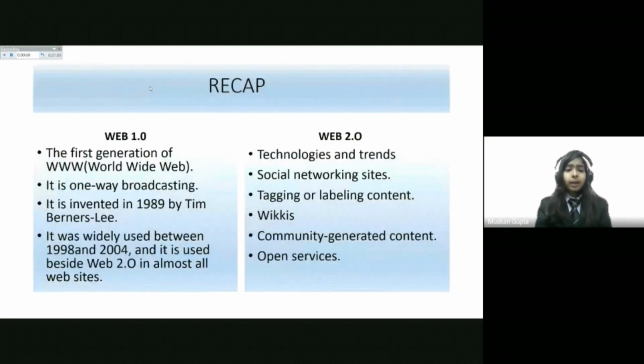Just for a recap, what is Web 1.0? The first generation of WWW, or World Wide Web. It is one-way broadcasting. It was invented in 1989 by Tim Berners-Lee. A year later, he developed a browser editor program and coined the name World Wide Web for the program. In 1991, the World Wide Web was released to the public.